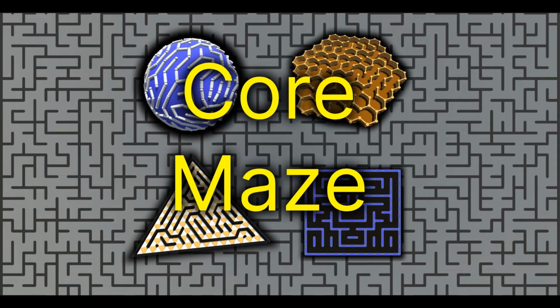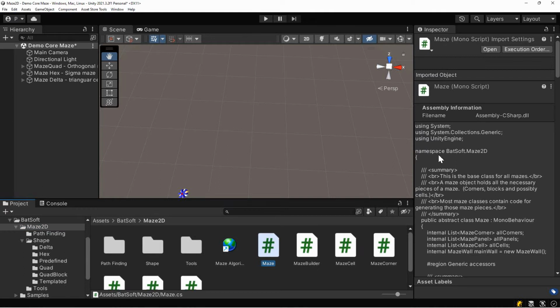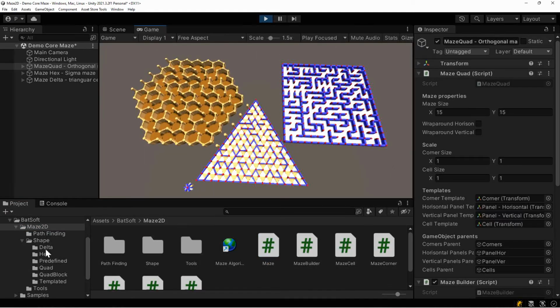Welcome to the first introduction of the Core Maze library, which is based on my algorithms Core and Core Braid. The base class for all mazes is this one here, Maze. It is an abstract class, so you can't actually use it as is. However, we have various subclasses: delta, hex, other predefined ones. We'll get to that, that's an interesting one, and quads and so on here.